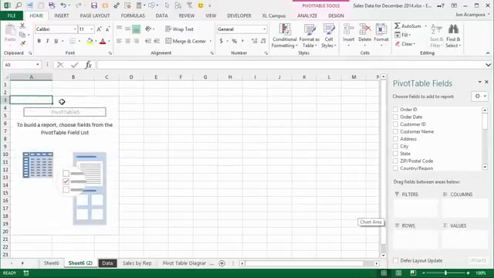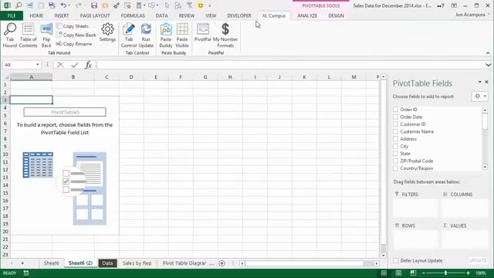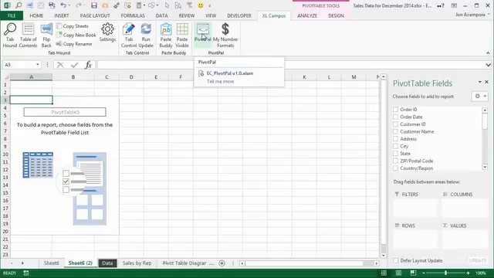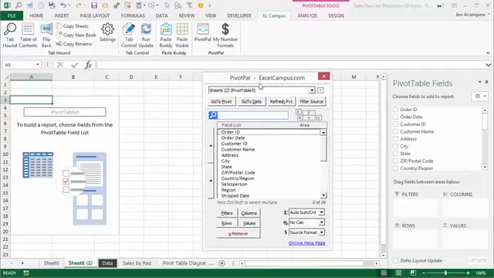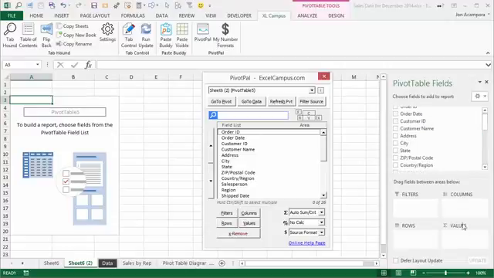So now we have this blank pivot table, and I'm just going to go up to the Excel Campus tab on the ribbon and click the PivotPal button. Once you install PivotPal, you'll see this Excel Campus tab up here. And basically, PivotPal is an add-in that I've developed that makes it faster and easier to work with some aspects of pivot tables. So you'll notice one thing when we were building the pivot table, we basically were scrolling through this list over here to try and find our field that we wanted to add to one of these areas.